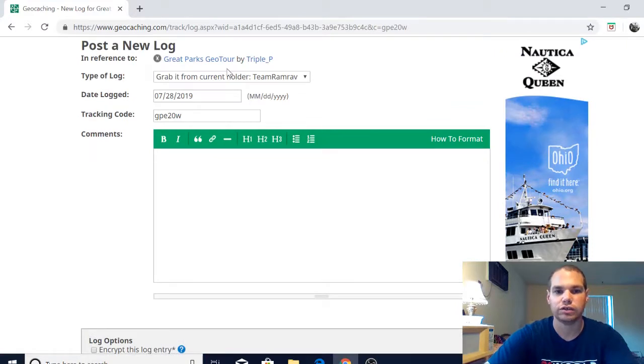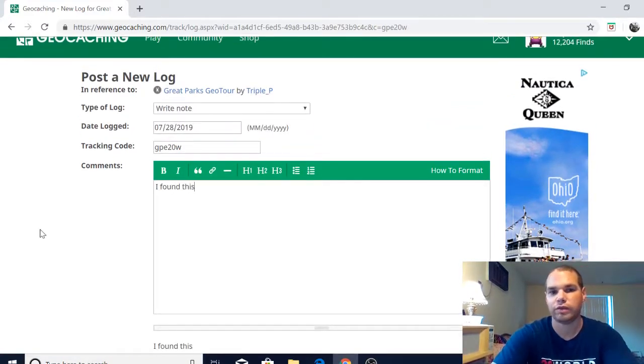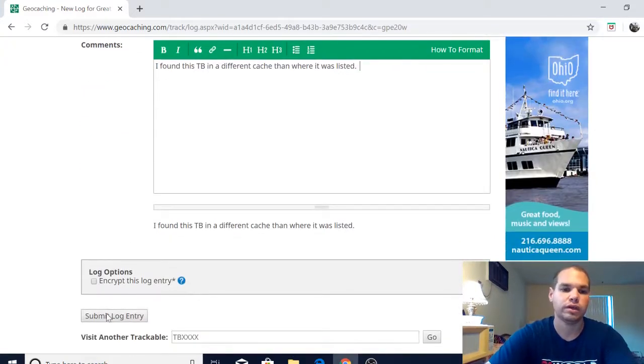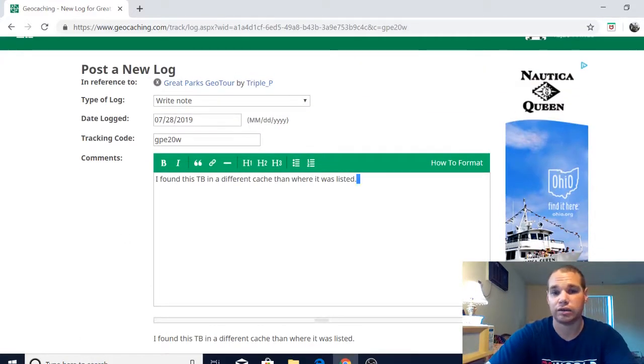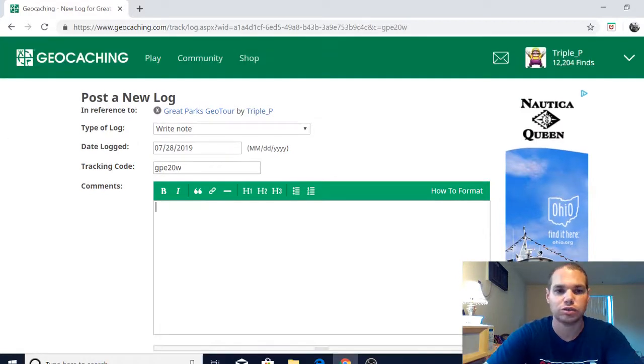The last thing you can do as an option is write a note. That could be something like, I found this TB in a different cache than where it was listed. Super simple. Hit submit and the note will pop up. And then you can also drop it off.